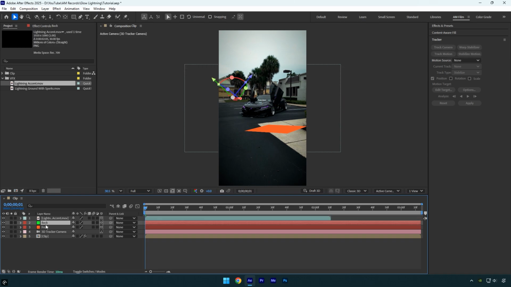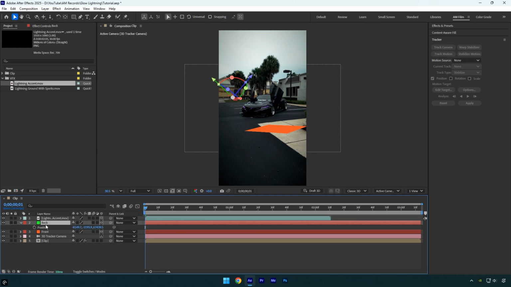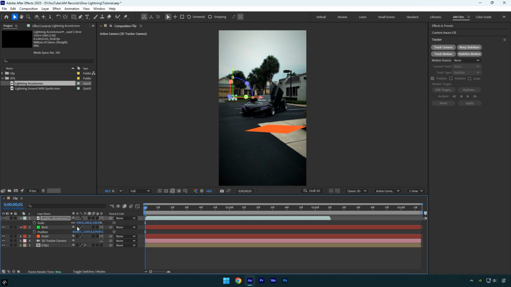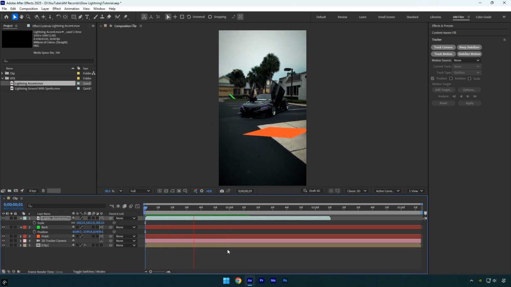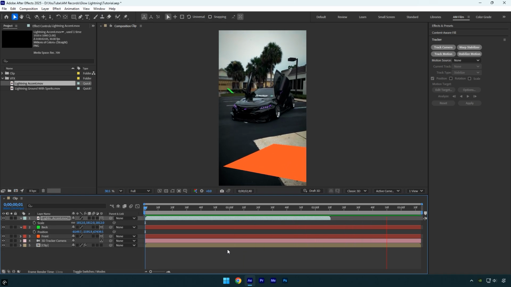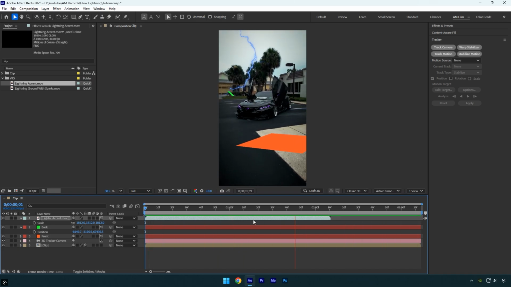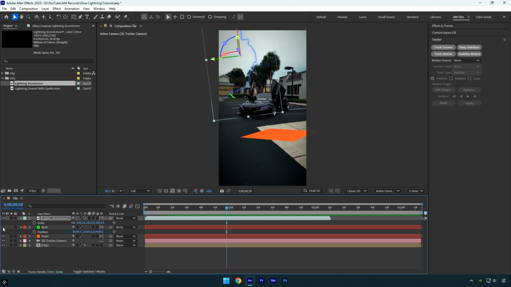Select the back solid and press P on your keyboard to reveal its position. Then copy the position values and paste them onto the lightning layer. Now let's scale the lightning layer, then reposition and rotate it until it looks right. It looks good to me and is also perfectly tracked. At this point, we can disable the back solid layer since we no longer need it visible.